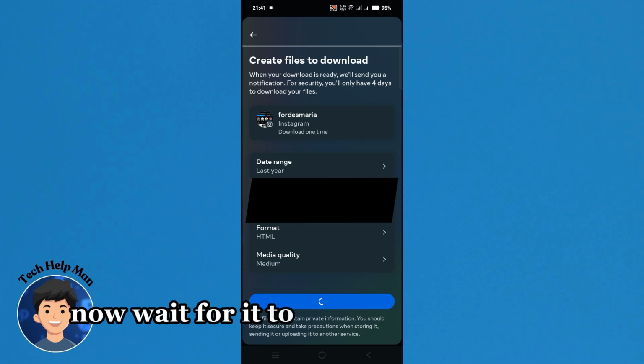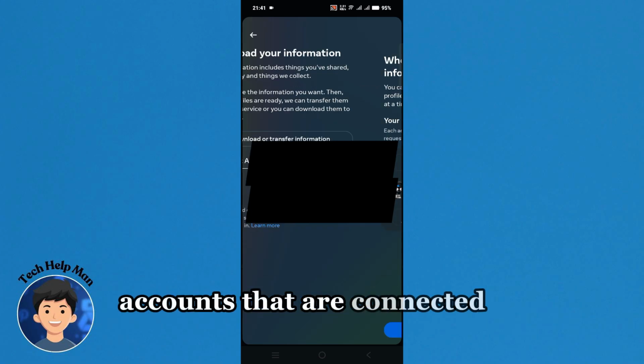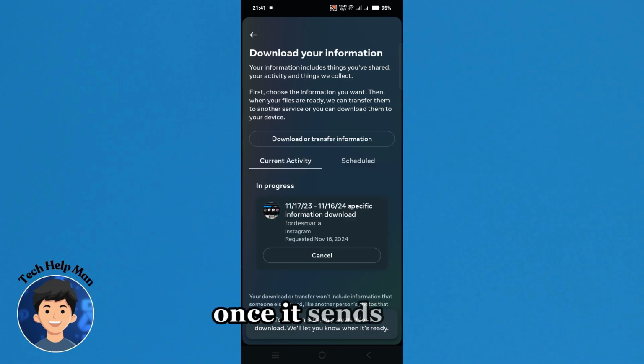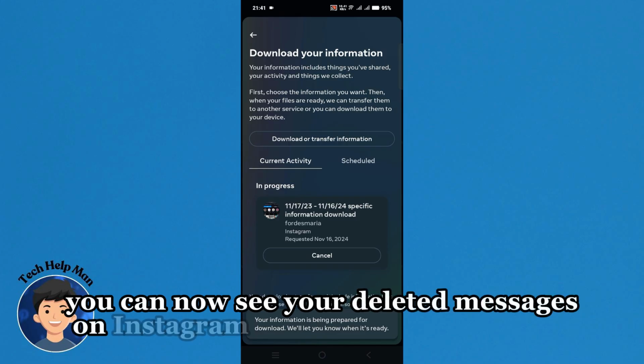Now wait for the mail from Instagram. It's either through Gmail or other accounts that are connected to Instagram. Once it sends, tap Download Your Information. You can now see your deleted messages on Instagram.